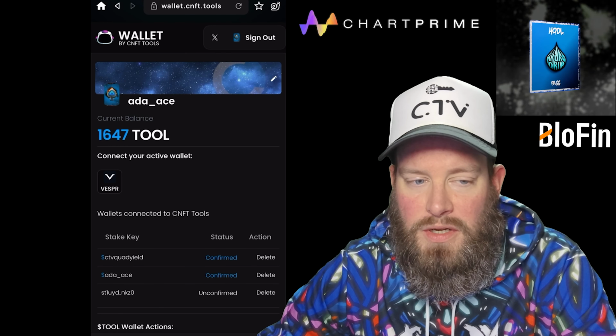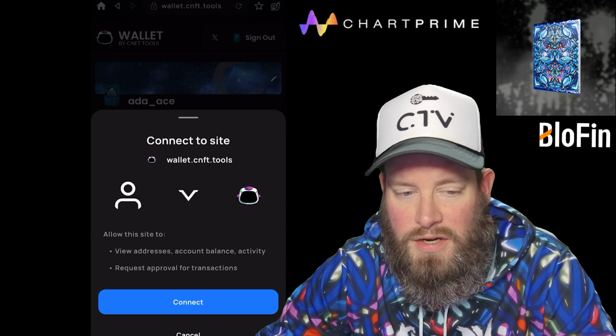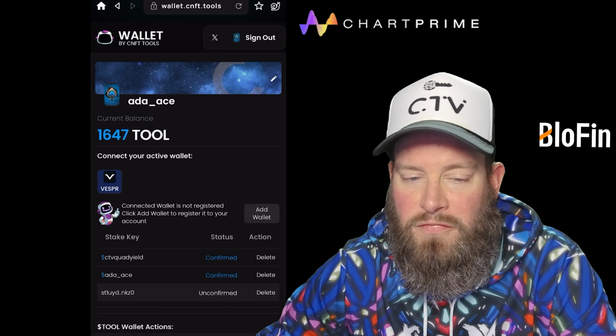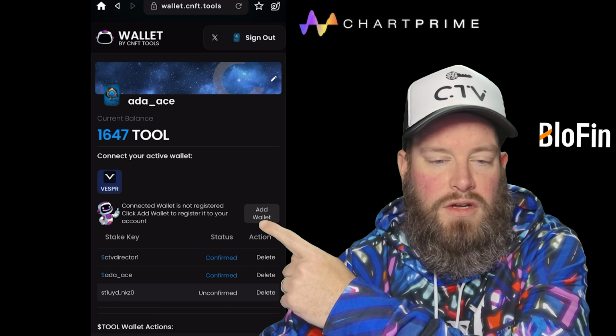Then you're going to come in here. This is how you actually connect your wallet. You have connected your Discord. Now you're going to press the connect button and the add wallet function right over here. See the add wallet right there? You're going to click on that button there.